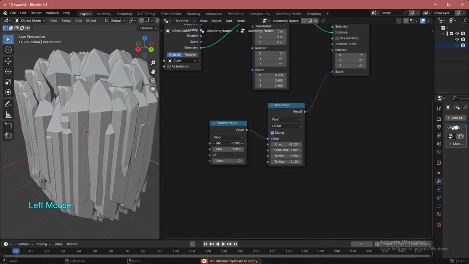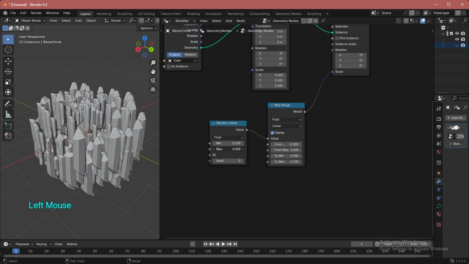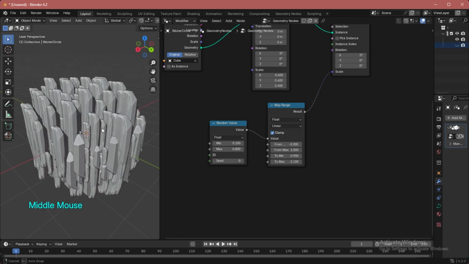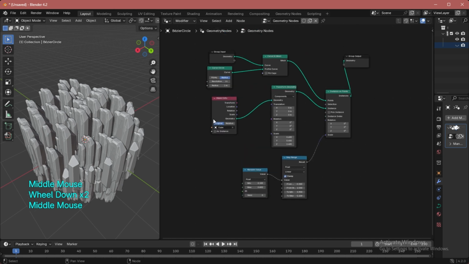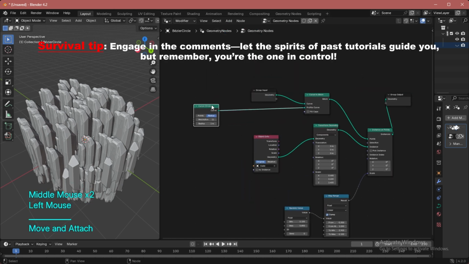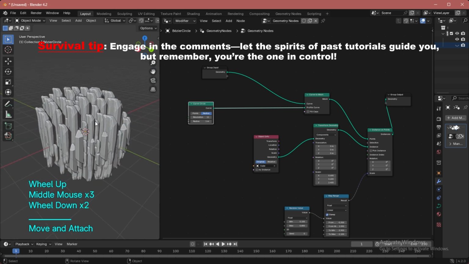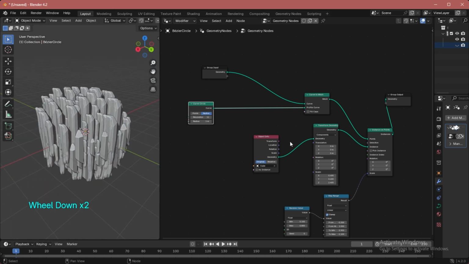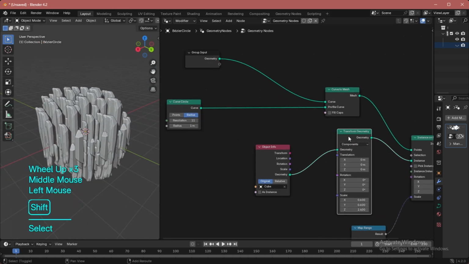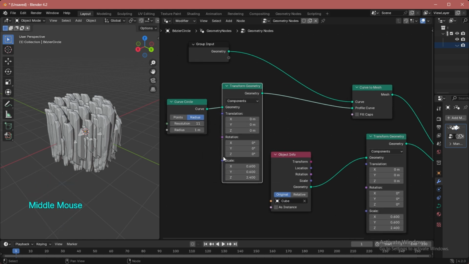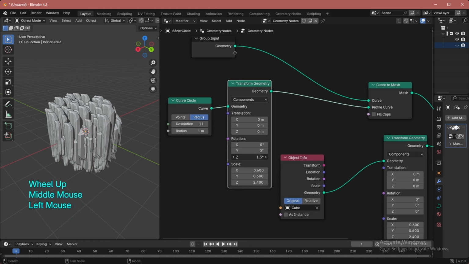You can see now I can easily randomize the scale of these objects by adjusting values in this map range and random value nodes. And that's the beauty of geometry nodes. I really love these nodes, despite them being confusing as hell sometimes. Now duplicate the transform node and connect it here right after the curved circle node. Remember, this is the node which gives depth to the circle in the first place.